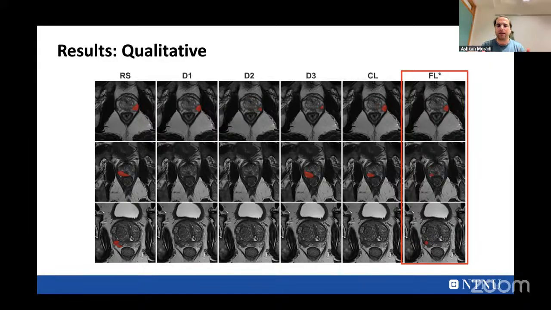At the same time, we had cases where the only model that could locate the lesion was the centralized one, but it's not shown here.